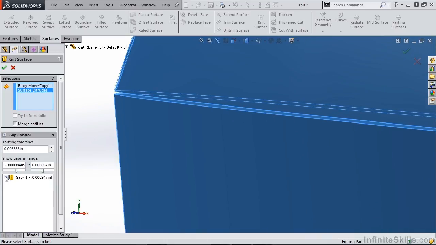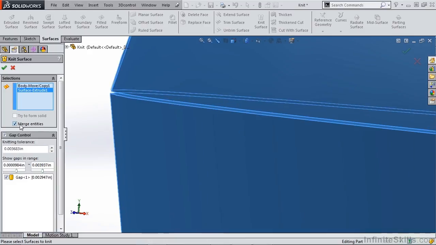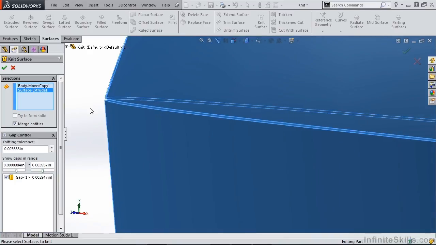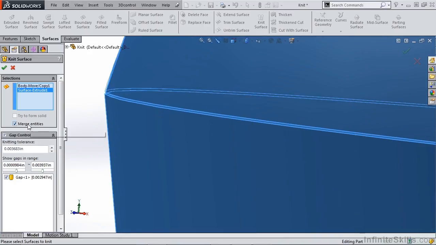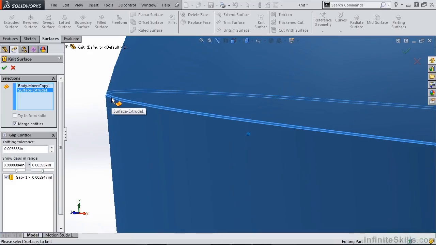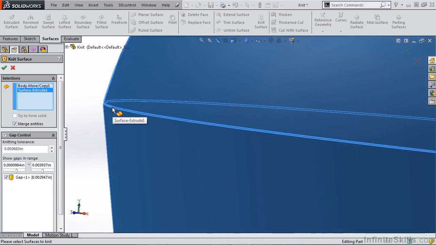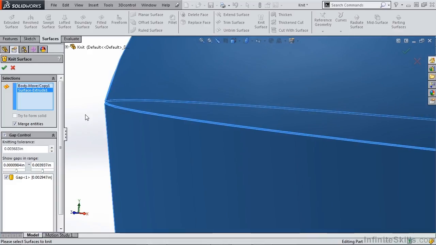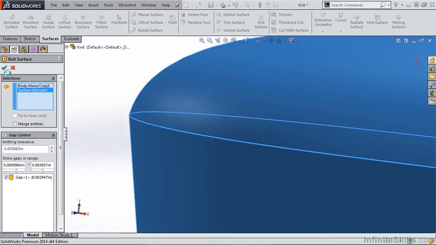So let's leave gap control on. We'll let SOLIDWORKS fill that area for us. There's also another option here for merge entities. Now this is a special type of merge that allows you to merge geometry that is essentially the same. So if for some reason you have multiple faces that have the same underlying geometry, this merge entities will allow it to remove those multiple entities and create one single entity, and potentially smooth out your surfaces just a little bit. So in this case, we don't have any overlapping entities, so merge entities isn't going to do anything for us. So we can go ahead and hit OK.